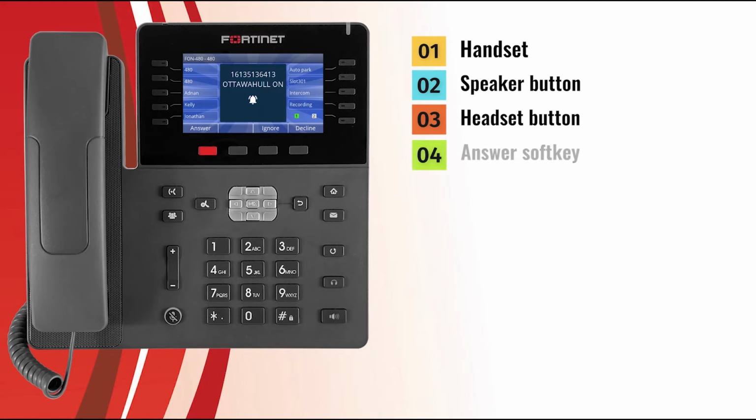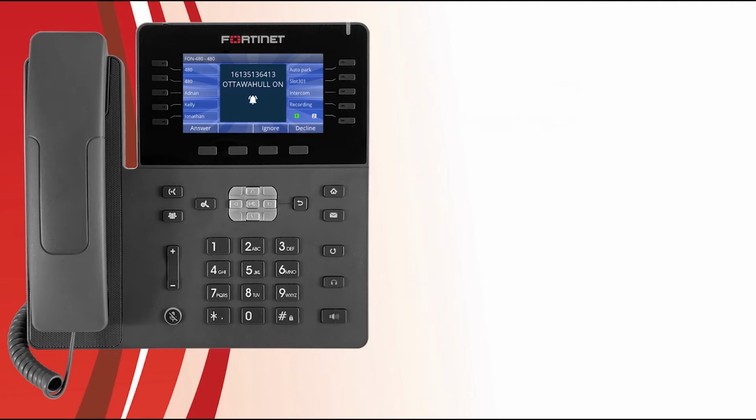Alternatively, you can also press the Answer soft key, which will answer the call using either the headset or the speakerphone, depending on how the phone has been configured. But what if you get a call from the person you don't want to talk to? Well, you can press the Ignore soft key, which stops the call from ringing but still allows the phone to be answered. You may also press the Decline soft key to have the caller follow the call handling settings of the phone as configured on the FortiVoice.